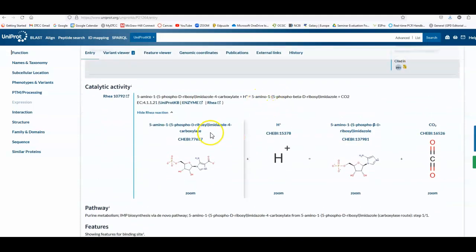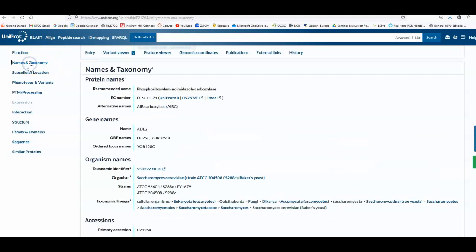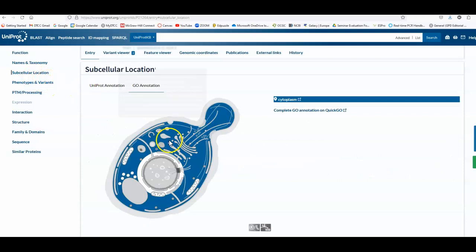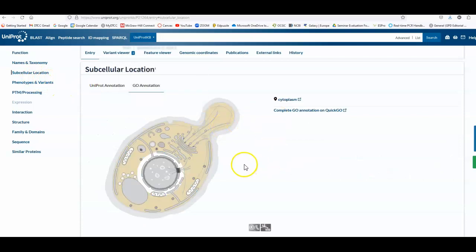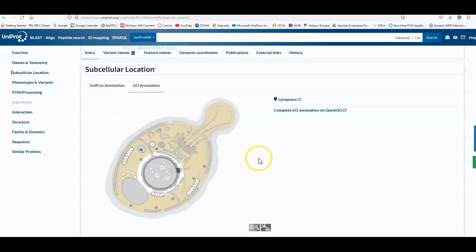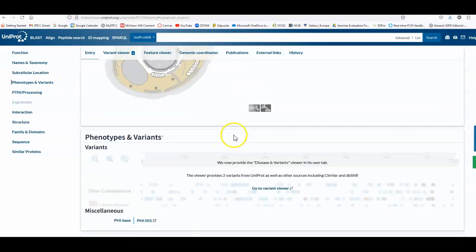And what I really like, by the way, is this. It can kind of show you how this works and what it does, which is really cool. So if I click on the left, I have names and taxonomy. Then I have subcellular location. And you can see this is a cute little budding yeast. And if I just scroll over it, it shows me that this is produced in the cytoplasm. So that's really cool, that it can show you where in the particular cell any particular protein is actually present and or produced, if we know that.